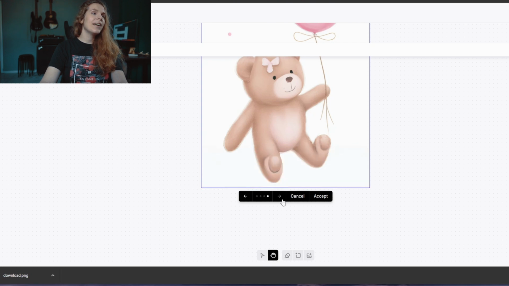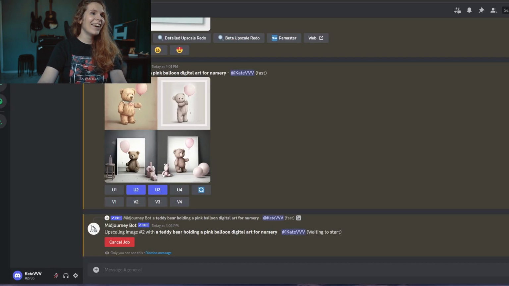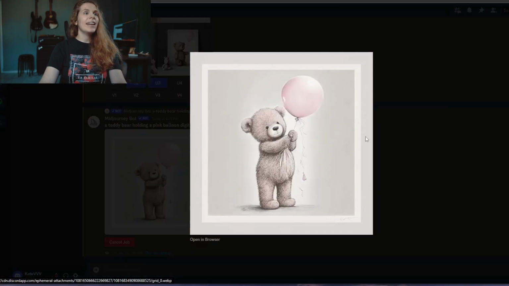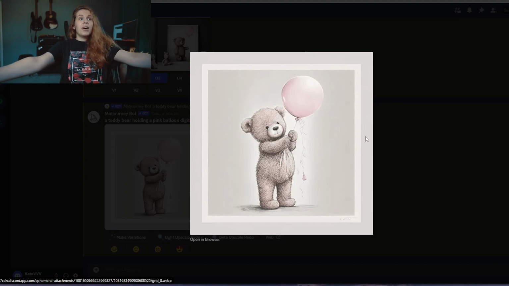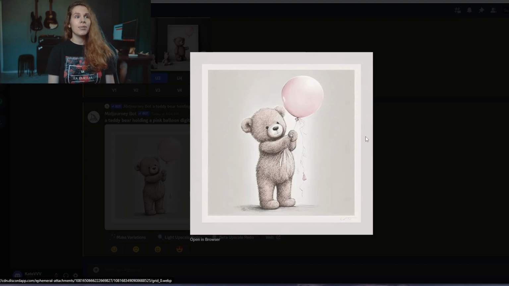Let's see what else we have. No, my dear, that's not how it should look. All right, and here is the image that we have with Midjourney. I think it is very good. It is pretty. We can use it for our nursery. It is really cute. Now let's try something complicated.